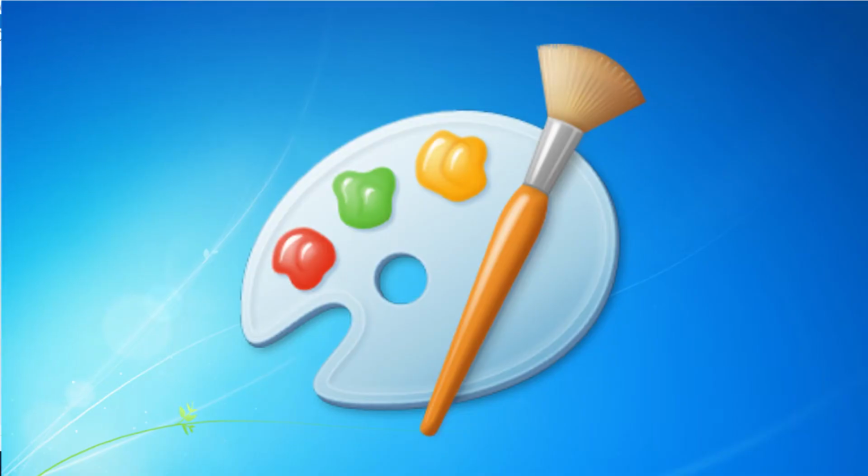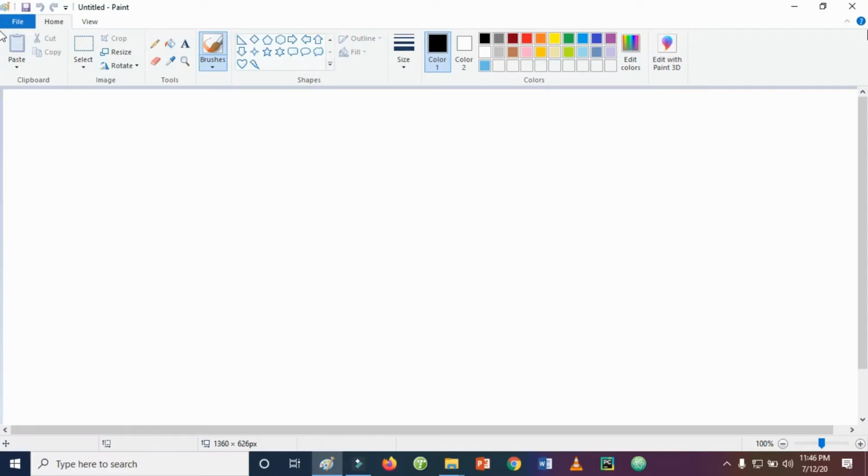So today we're going to learn some basic things about paint. We have already learned all these things in the class, but this is for revision purpose. Say if you forgot something, so you can come back and watch the videos and revise. So that being said, let's start. We're going to start with the easy stuff.